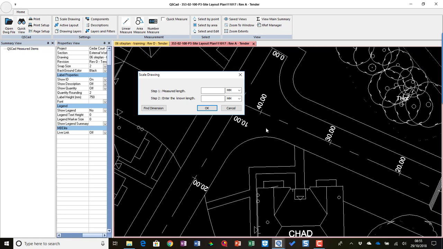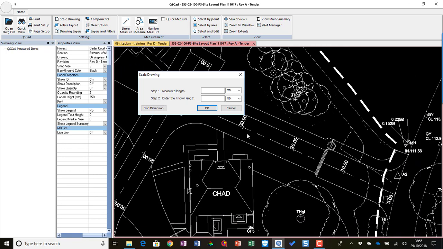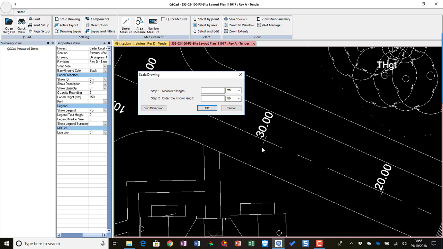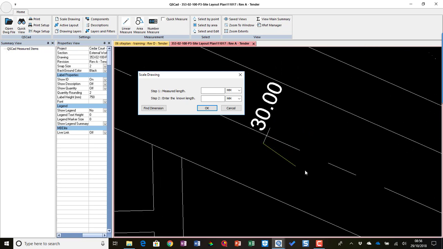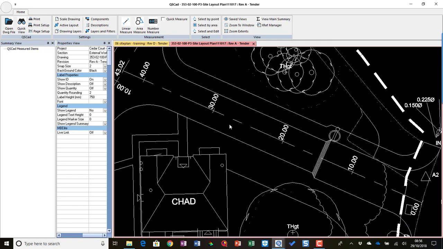So I need to calibrate this, as we can't do a find dimension in the converted PDF file. So I'm just going to use this chainage to help me calibrate it. I can go from there to there. It tells me it thinks it's 39 meters long, which obviously is wrong. So I can tell it's 10,000 millimeters. Okay, and now this drawing is calibrated and ready to go.